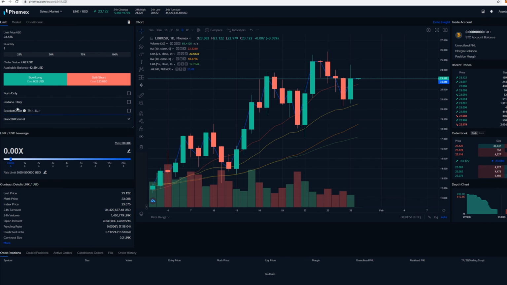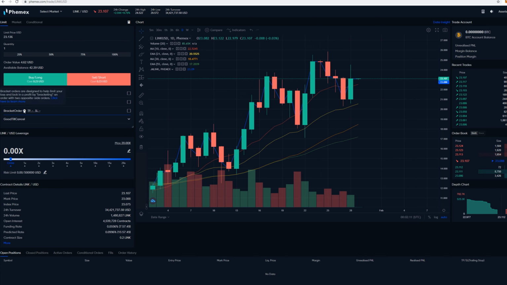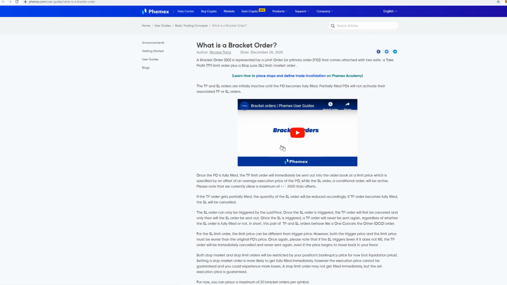Below that is bracket order. And a bracket order is a type of order where you can enter a new position along with a target exit and a stop loss order. As soon as the main order is executed, the system will place 2 or more orders, profit taking and a stop loss. If you hover over this little question mark here, this link pops up here. If you click on that, it takes you over to this page here. And Phemex has a video right here that you guys can watch to get a better understanding of this.